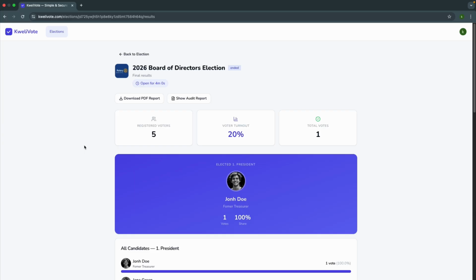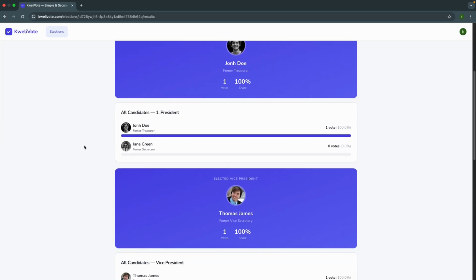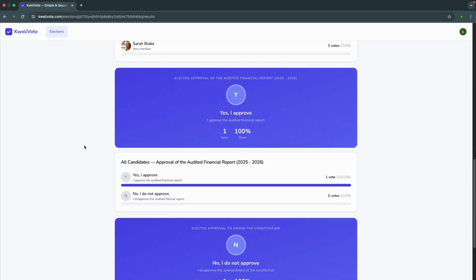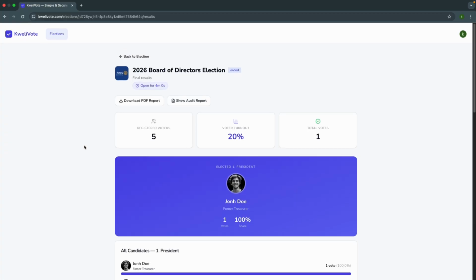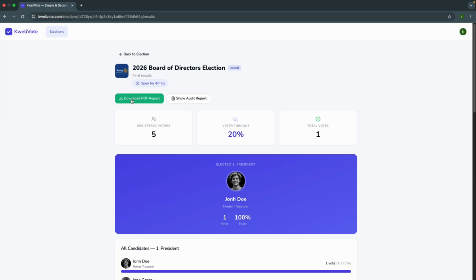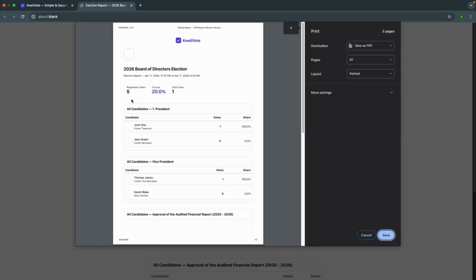You will then be able to see the results page with the results of all the votes and the candidates that have won each position. You can also download a PDF report of the same, and this is easily shared to everyone.